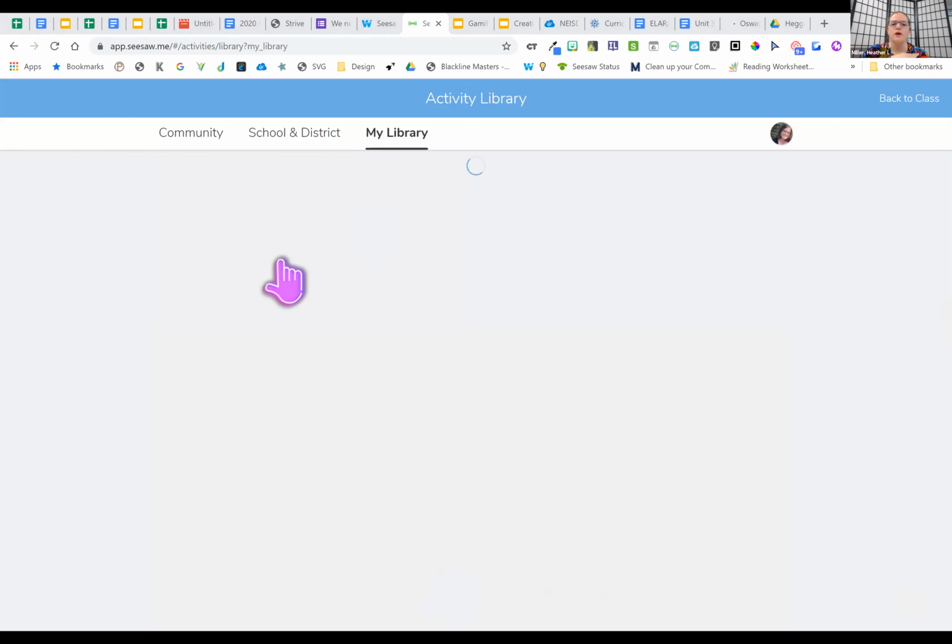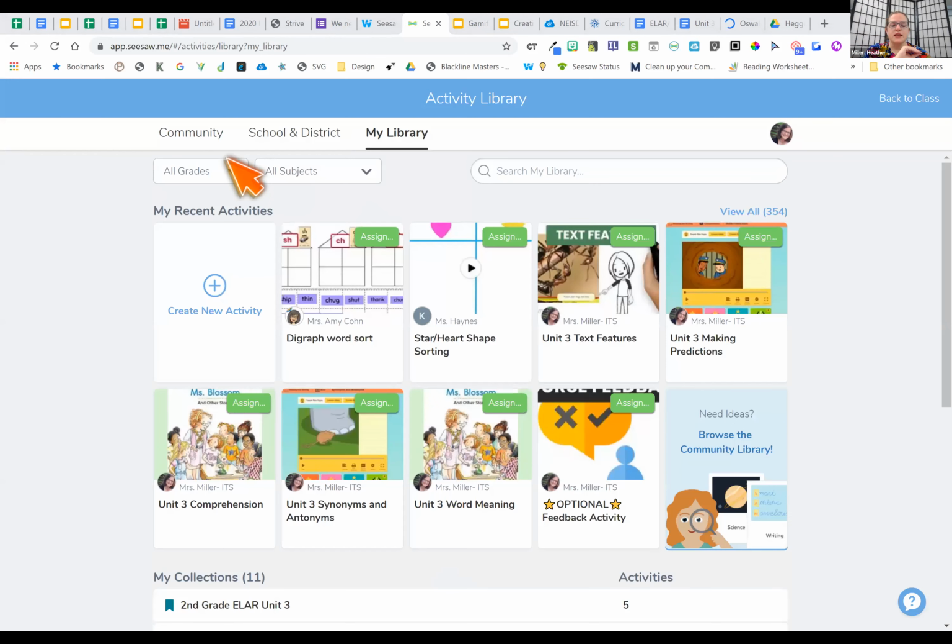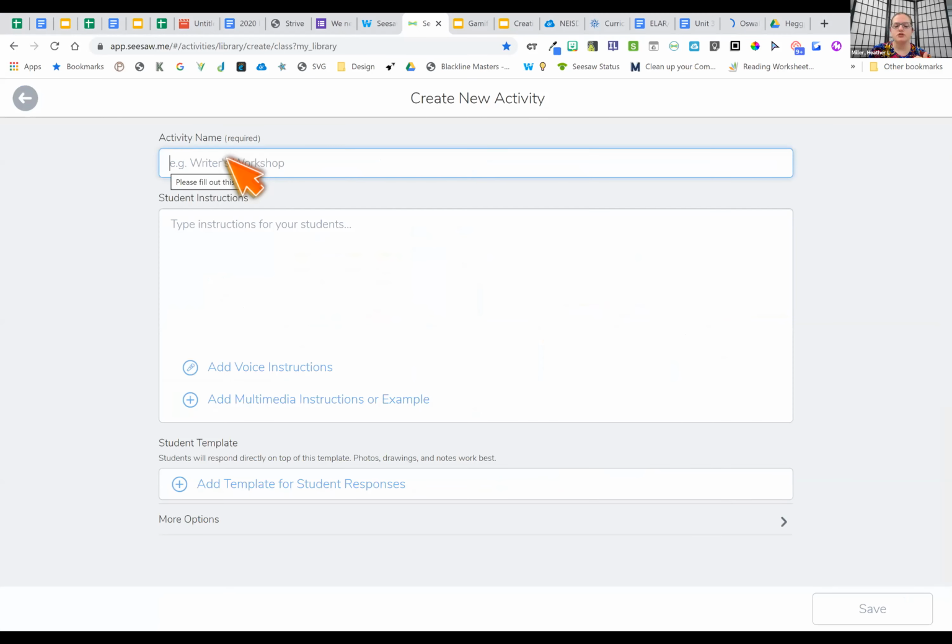So what I'm going to do is I'm going to choose to create one from scratch, because I want to give you guys some tips and tricks when you're creating your own. So for the very first thing, this activity name, I would highly recommend using emojis to help, both in the activity name and the instructions. Really doesn't matter what grade level.